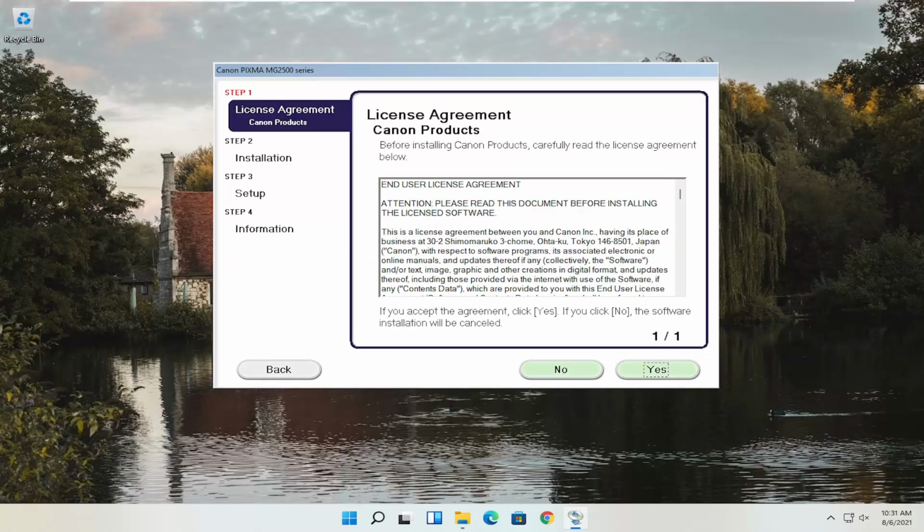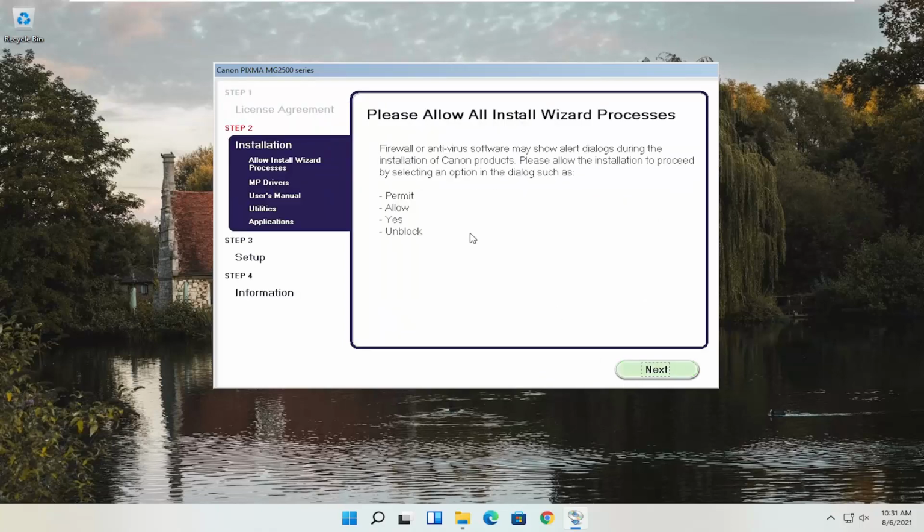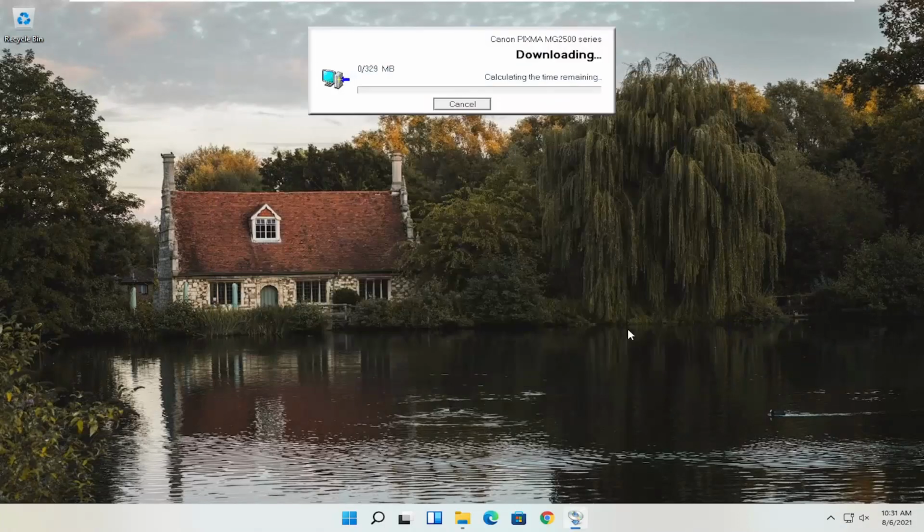And then you have an end user license agreement. They normally do want you to just look through it, make sure you agree with everything in here, and then you would select Yes. And then it's going to ask to please allow any installation processes to be allowed through your antivirus or firewall perhaps. And it gives you a few of the common messages like permit, allow, yes, and unblock. And then once you've agreed to that, you're going to go ahead and select next. And then it will begin the process here. You see our custom installation when we remove that web toolbar. It's about 329 megabytes. So it will take some time to run, obviously depending on your internet connectivity speed. So just give it a moment here.